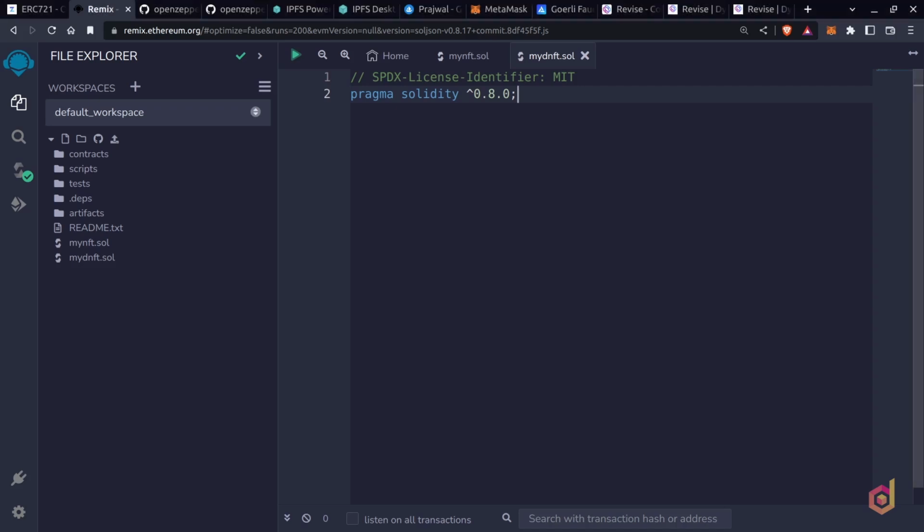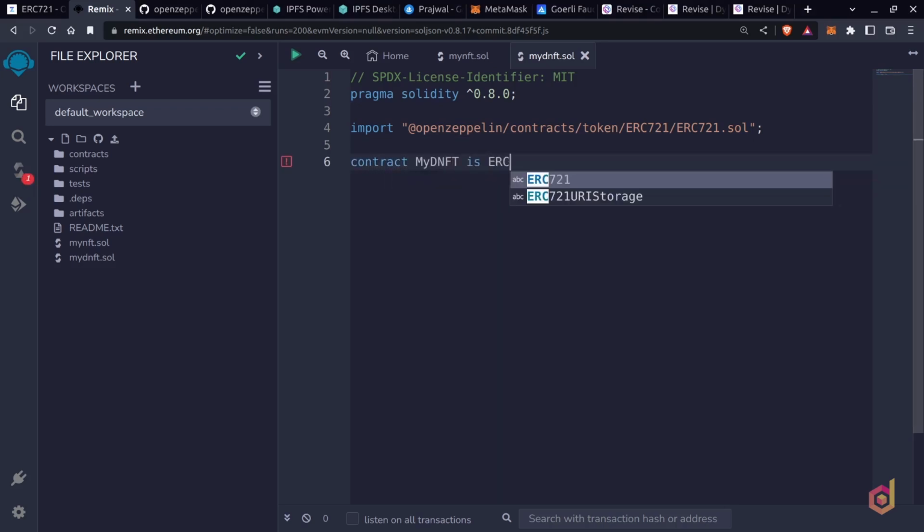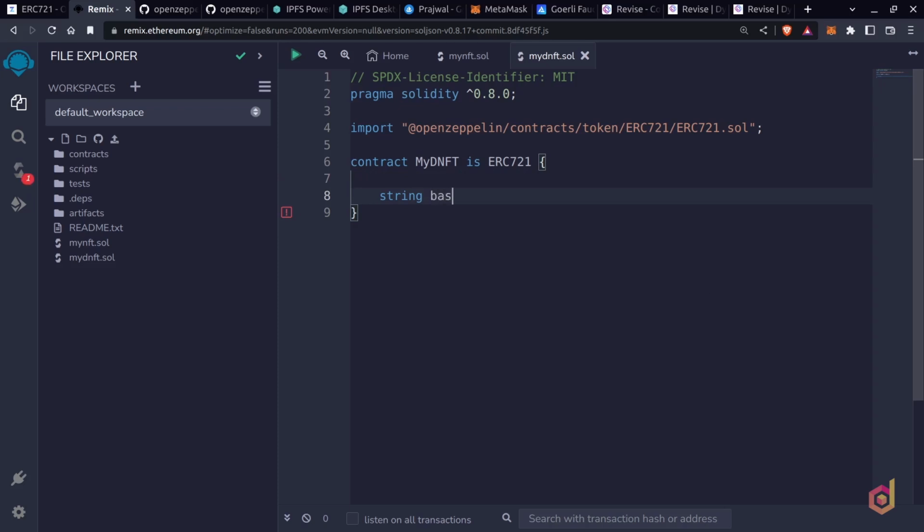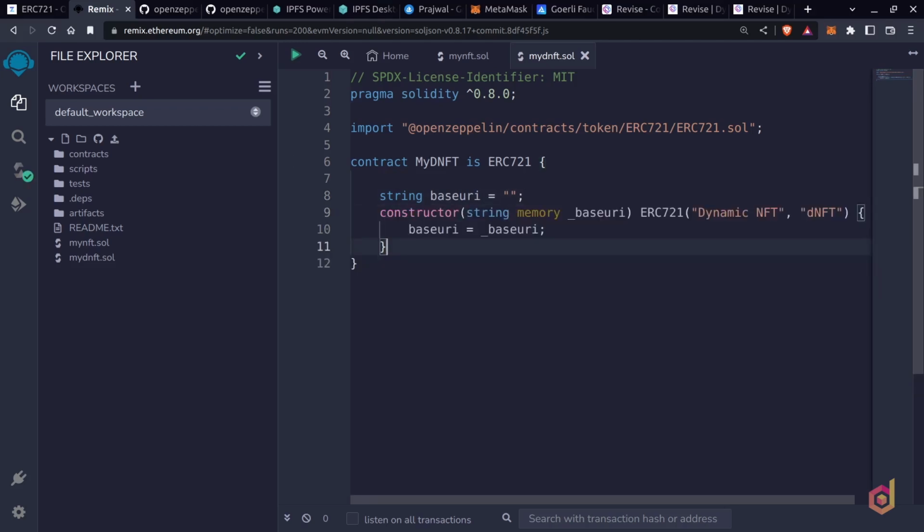Then let's import the ERC721 Solidity file from OpenZeppelin. And then create the contract mydnft, which extends the ERC721 contract. Now let's declare the base URI string. We will set the value to this variable in the constructor. Now let's define the constructor, and in this constructor, let's accept the base URI parameter with which we can set the value to the variable that we have declared above.